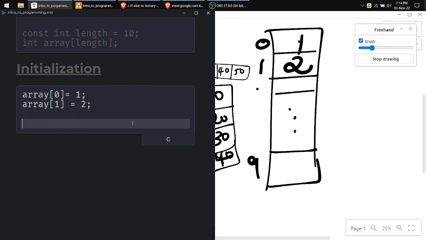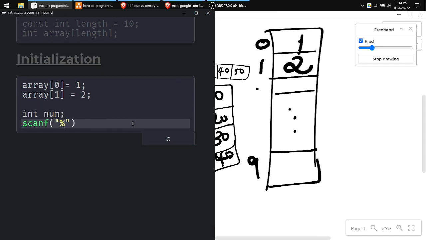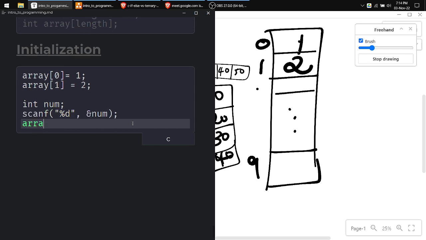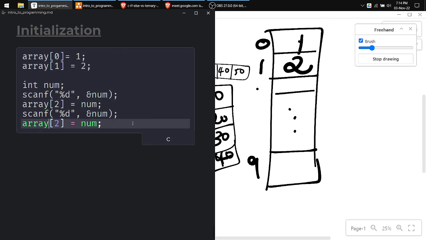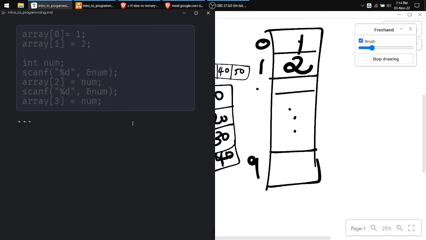So you can either do it like this, or another way is you can say scanf percent d. I'll say int num, scanf percent d, and num. Then array of 2 equal to num. Then percent d again. So I'm trying to input the values, but this is going to be too cumbersome. If I have 1,000 elements, I can't keep writing 1,000 times. So what comes? Loops. Yeah, for loop.